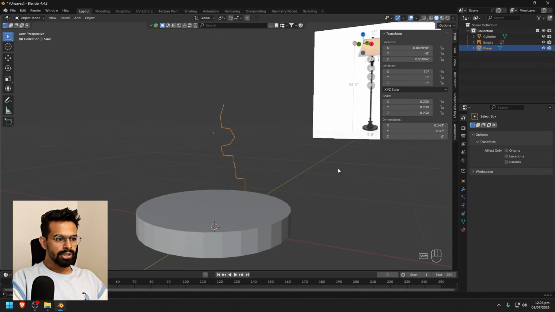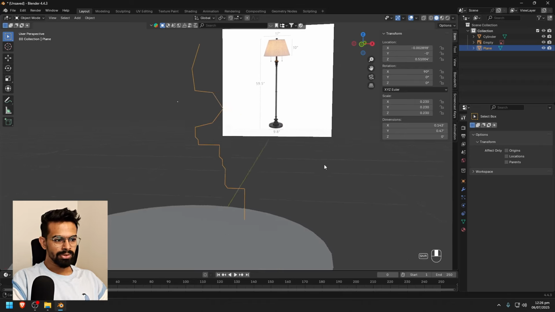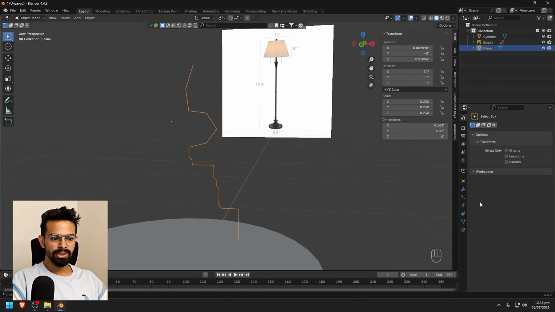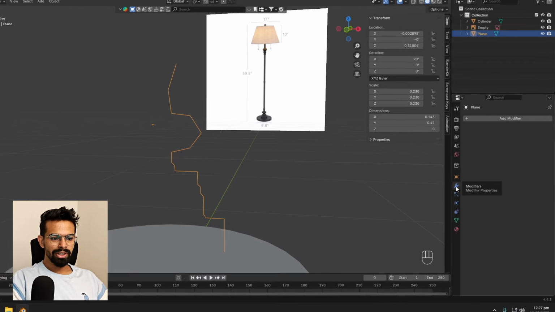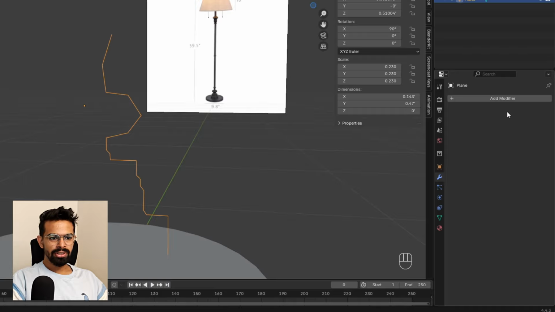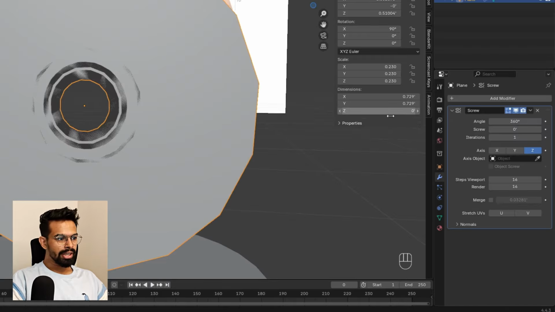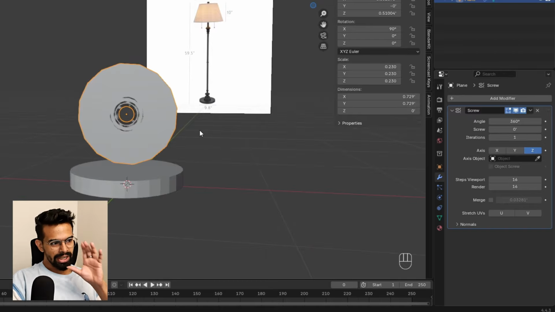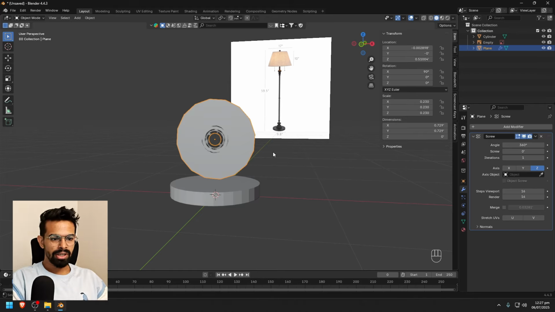All right. Now this is not smooth. This is just one vertex point after one vertex point. All right. Now first we'll go to the modifier section, which is the blue wrench icon. Now we'll add a screw modifier. A screw modifier is something which will take that mesh and make it into a 360-degree screw.